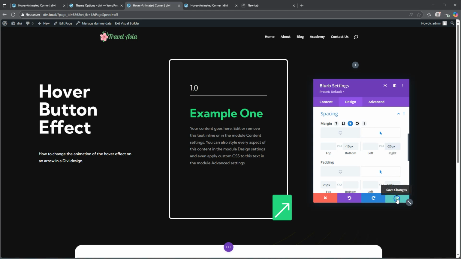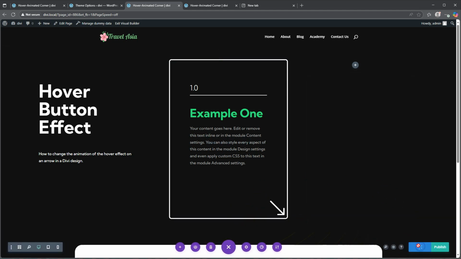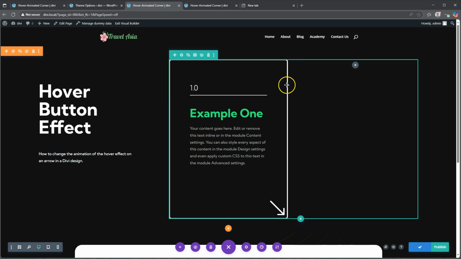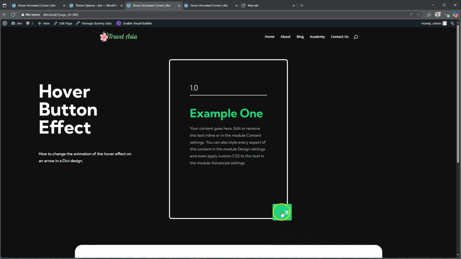If we save that, and we save this one, and then we exit the Visual Builder again. So we come down, and there you have the movement.